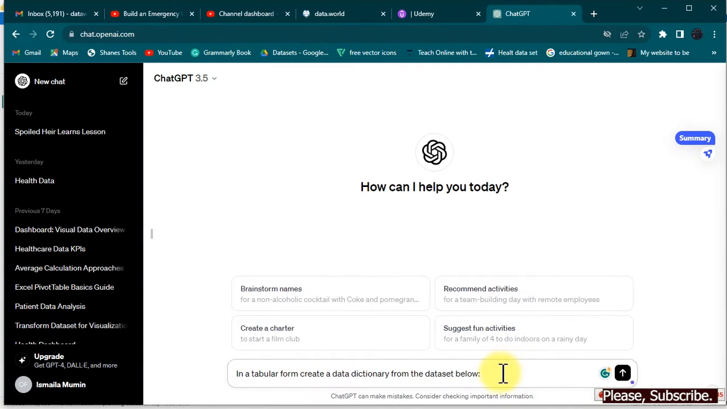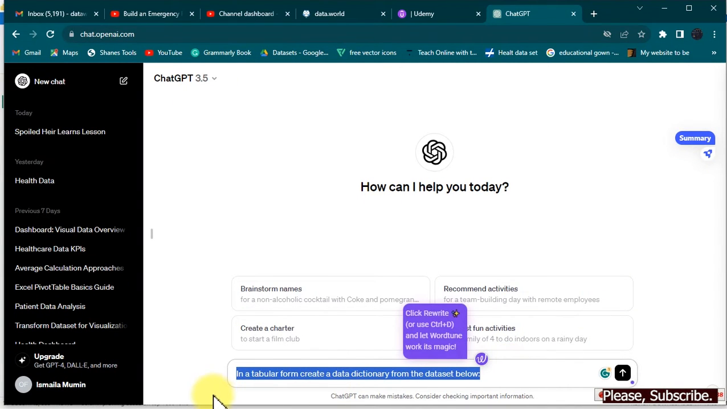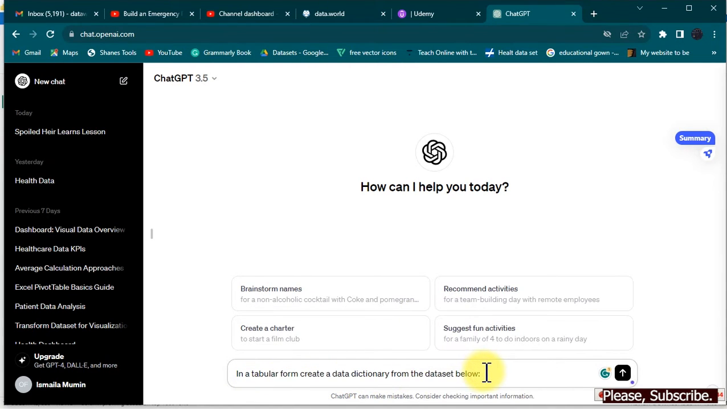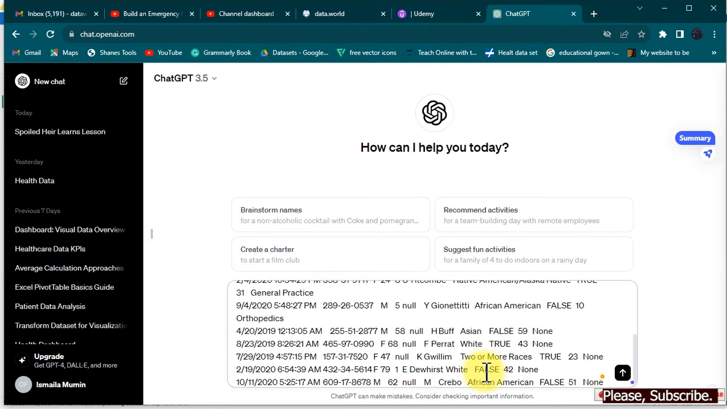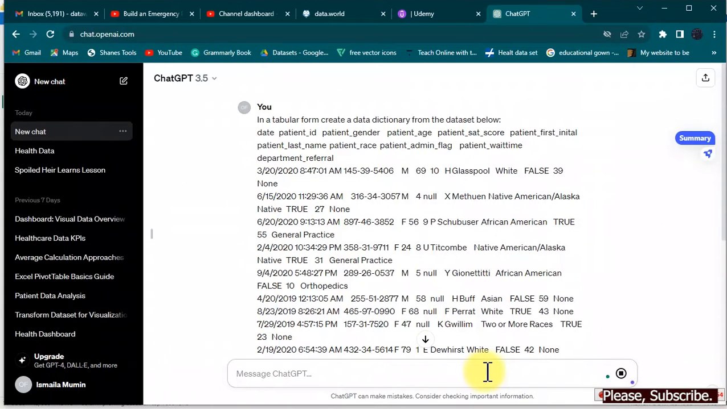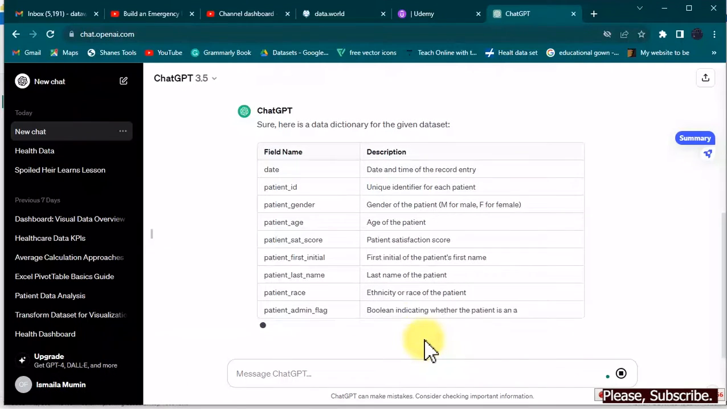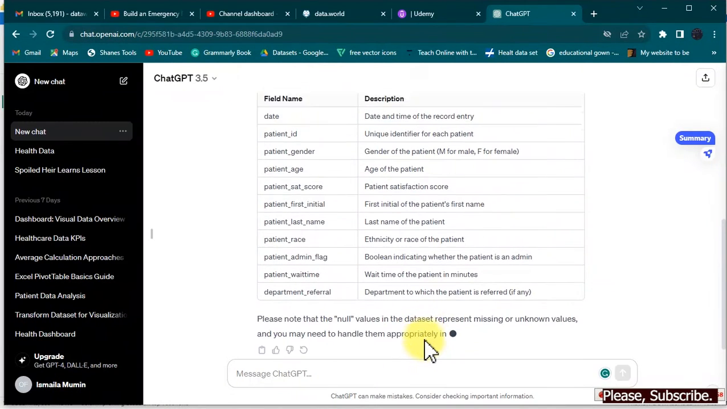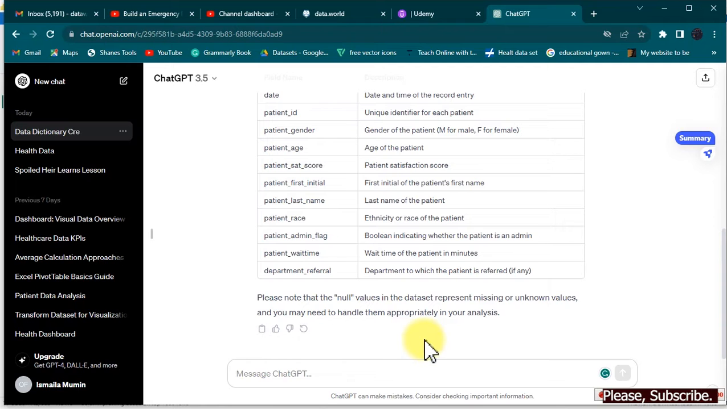All right, here in GPT, I have a prompt already. The prompt says, in a tabular form, create a data dictionary from the data set below. So what am I going to do? I'll hit Shift Enter to paste in the data I have copied. Then if I hit my Enter key, this is going to help me create a data dictionary from this data that explains what each and every one of these columns is.